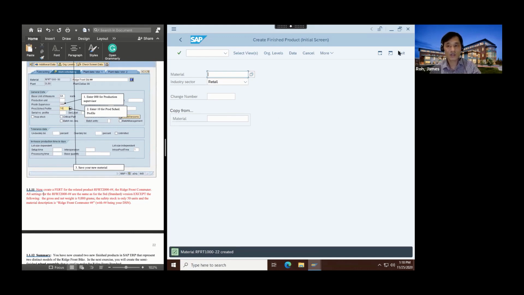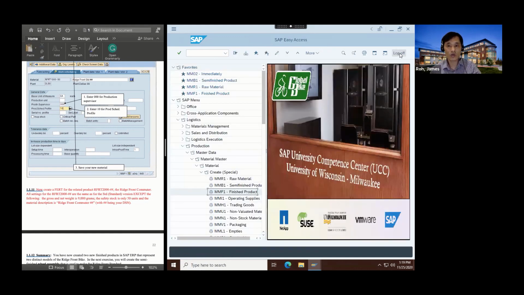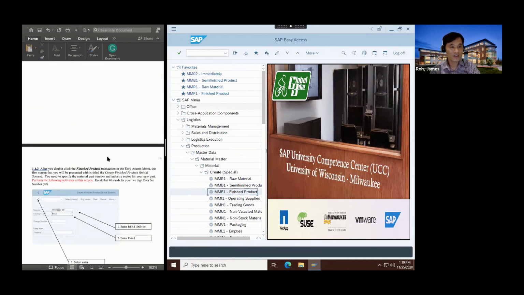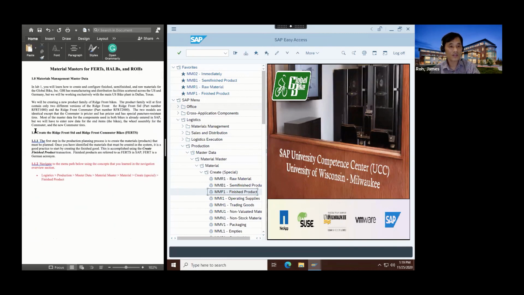If you want, you can go out of the window, and then now you are going back to 1.1.1 and starting over, right? And you're starting from here again. Everything is the same except for a few things that you have to change, and you have to do that, right? So you start with MMF1. Notice that this is finished product. You don't want to create raw material. You want to create finished product.